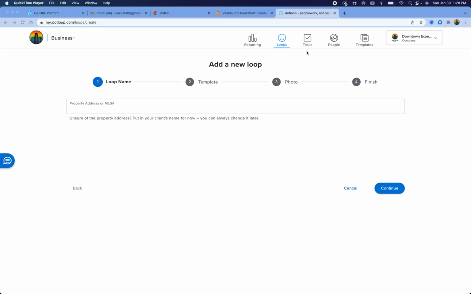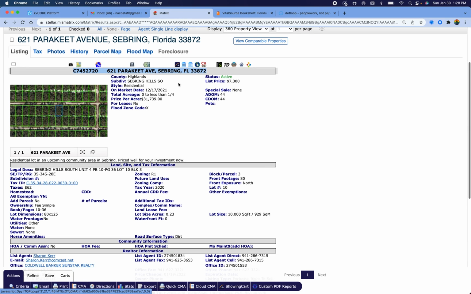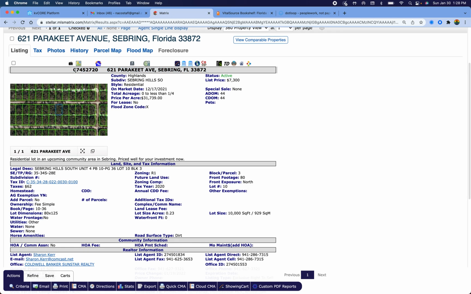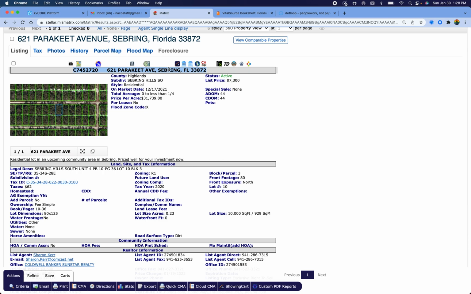I just wanted to go ahead and walk you through the vacant land contract. First, I'm going to show you that I pulled up the property you gave me with the MLS number. When I create a loop in Dotloop, I highlight the property address and the MLS number and copy it, which you can do by right-clicking your mouse and choosing copy, and I'm going to paste that into Dotloop.